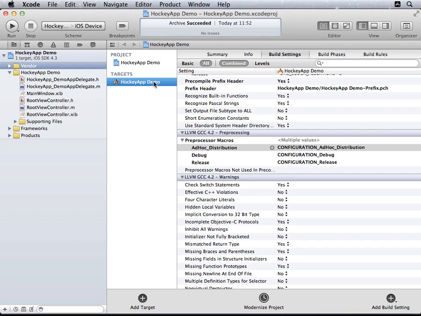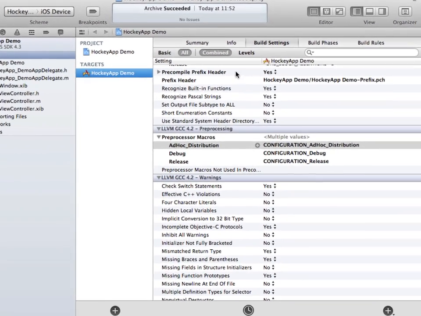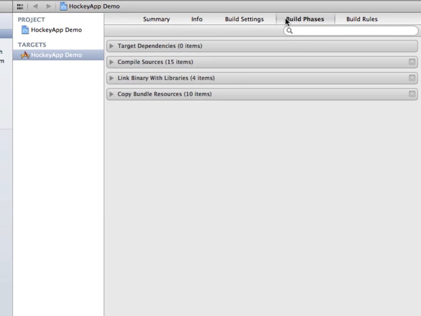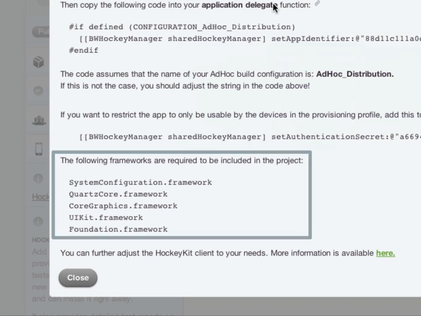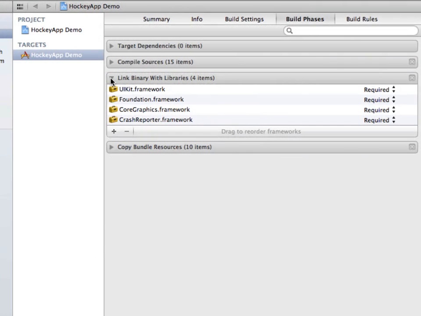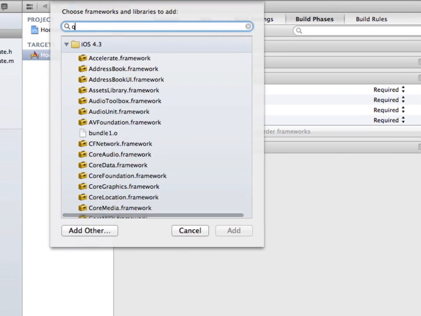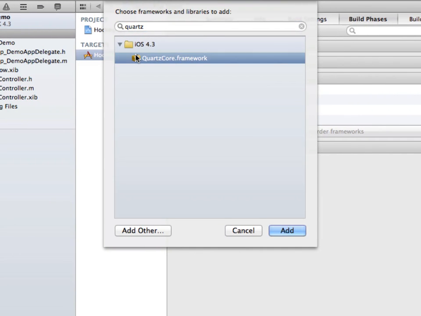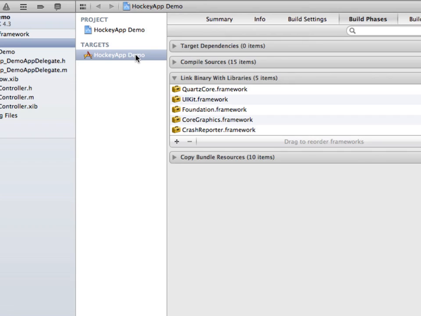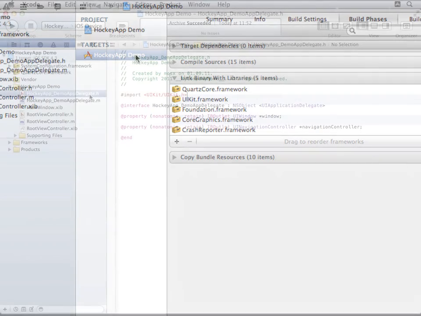In the next step, we need to add all required frameworks to the project. Click your project and select build phases. Expand the section labeled Link Binary with Libraries. The instructions on the web page tell you exactly which frameworks are required for HockeyKit or QuincyKit to work. Click plus and add the required frameworks. You're probably familiar with this process already, so we can skip showing how to add each framework individually. Again, setting up QuincyKit is similar.